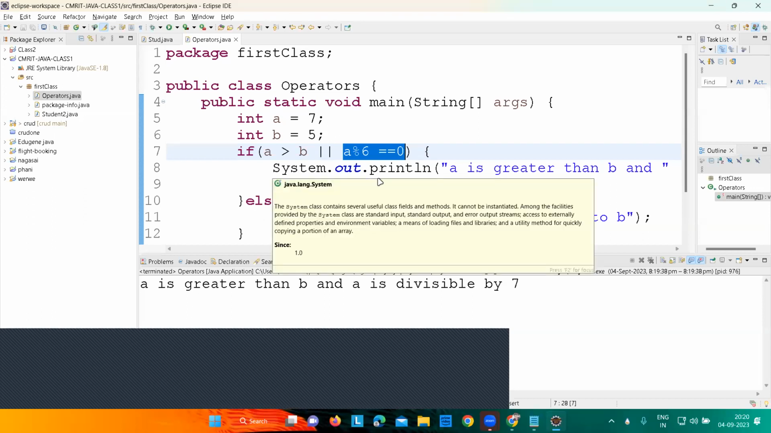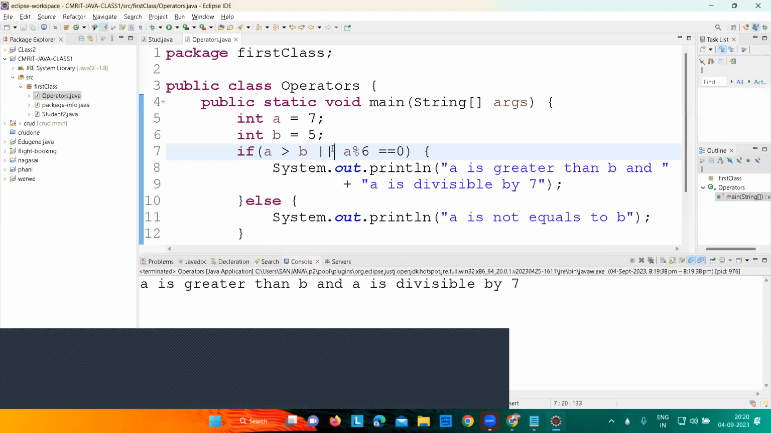And the NOT operator we have seen before, while using the assignment and comparison operators, right? So NOT works the same way as it is.